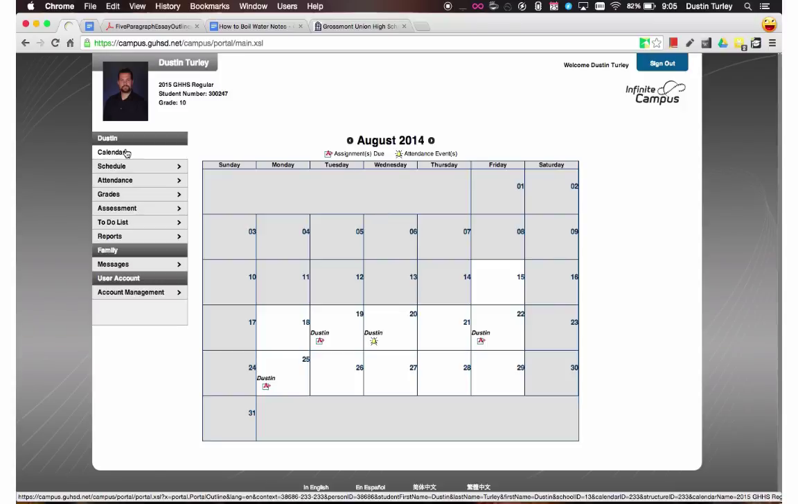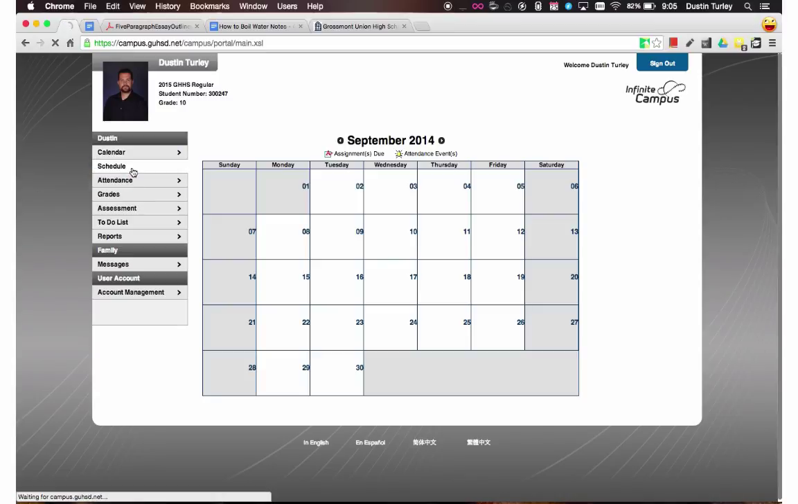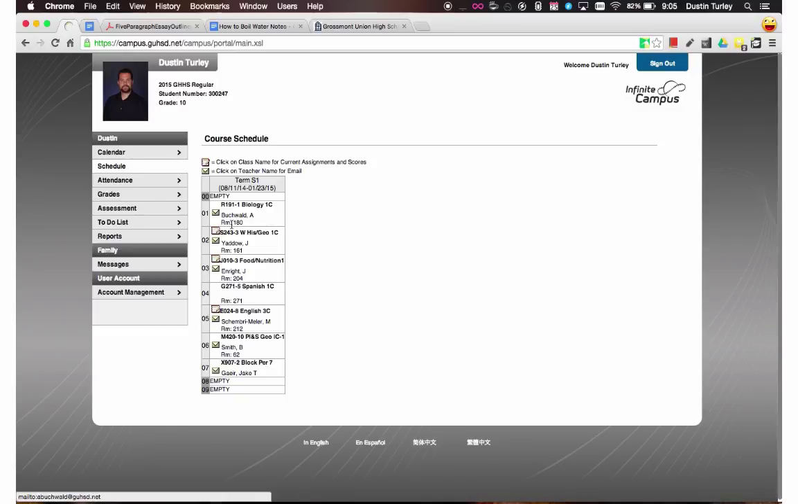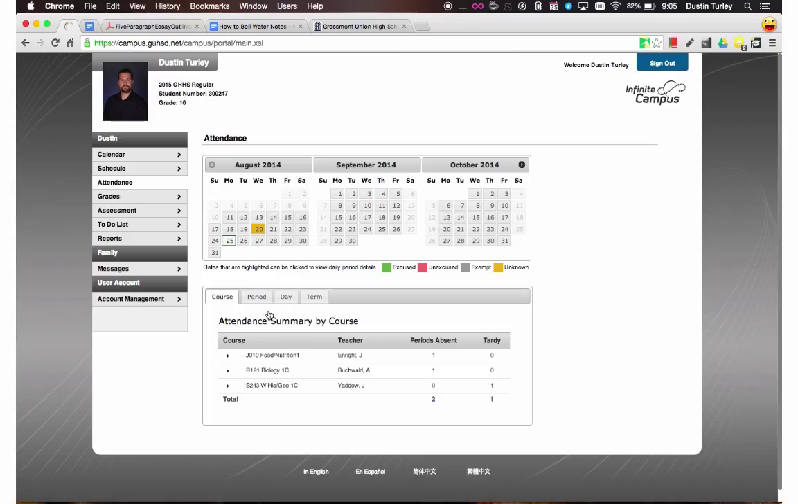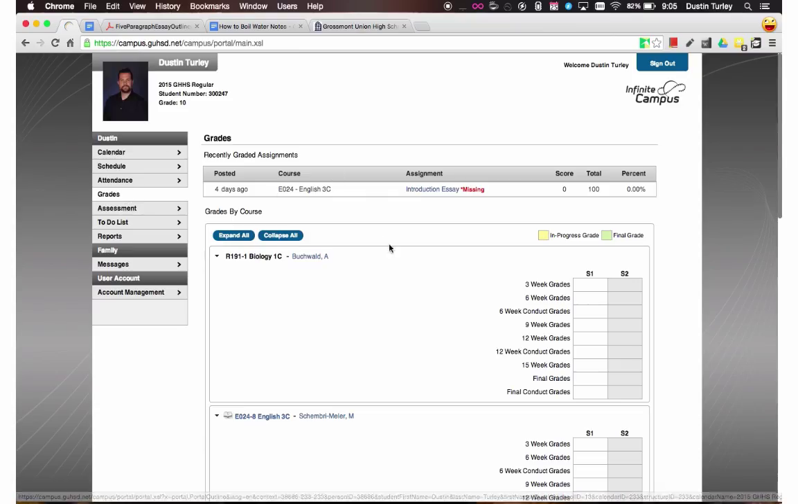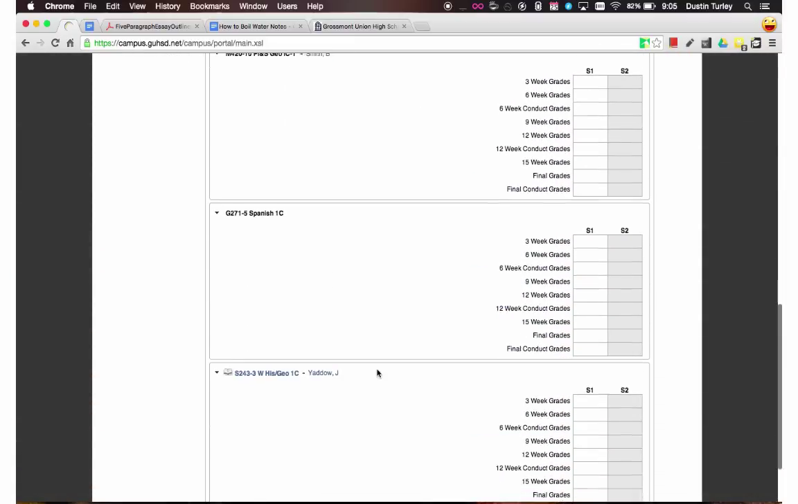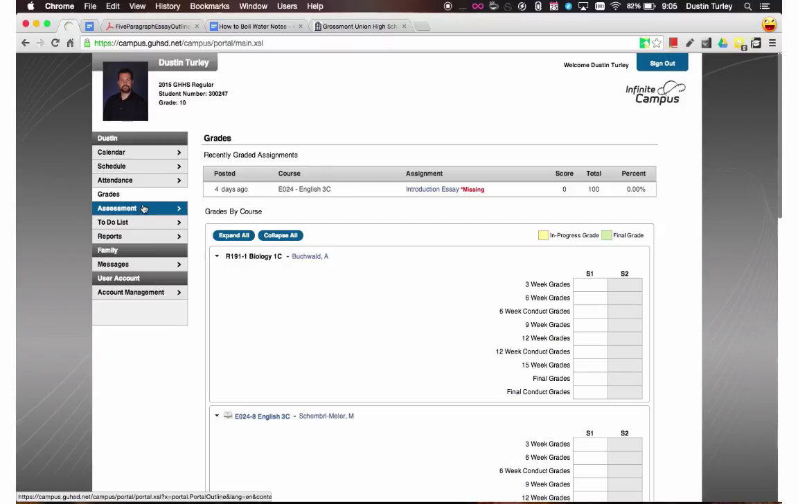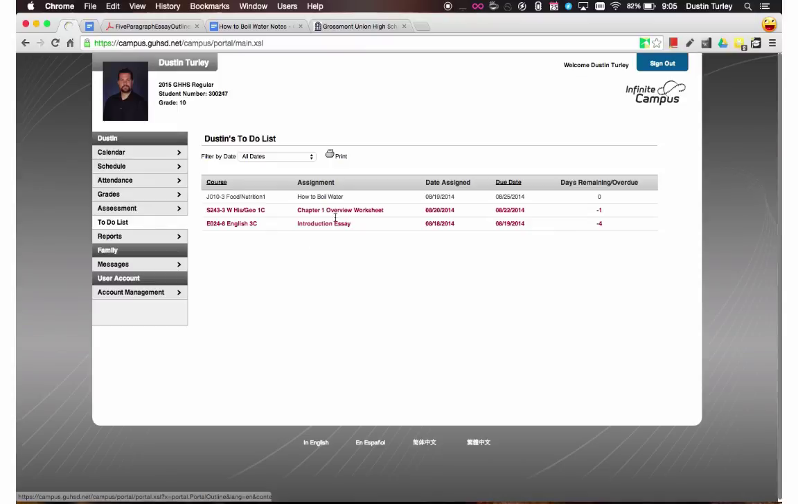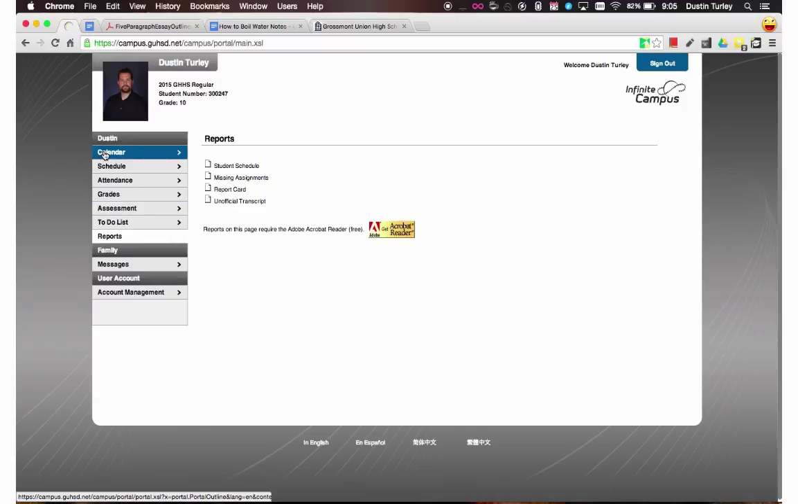Again, that was calendar, a concise view of calendars, and we can go forward in time, backwards in time, whatever we want to do. Schedule shows the student schedule with email links and gradebook links for each course. Attendance gives a granular view of each attendance mark, and we can break it down by period, day, and term. The grades tab shows any recently graded assignments as well as grades for each course throughout the term. The to-do list shows a breakdown of each assignment from every course, when they're due, when they're not due, if they're overdue or not, and can be printed easily. And then reports are easily printable reports for the student.